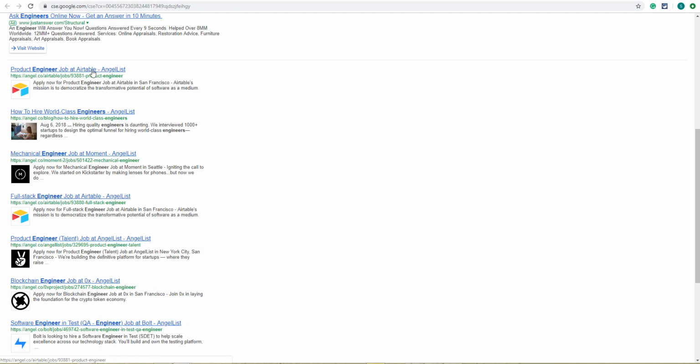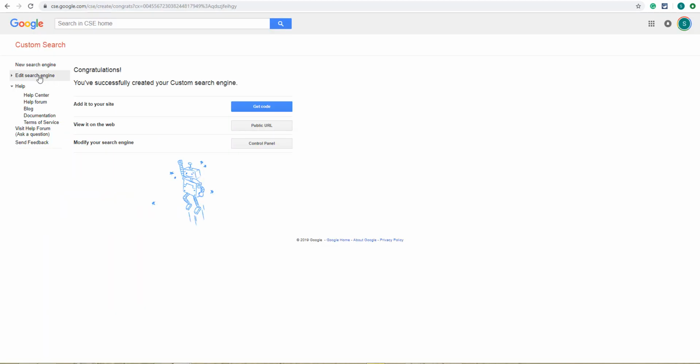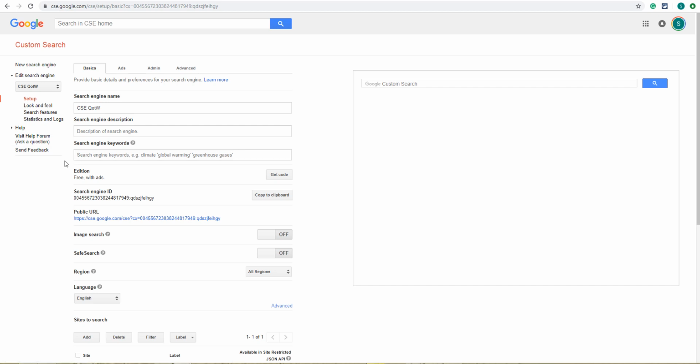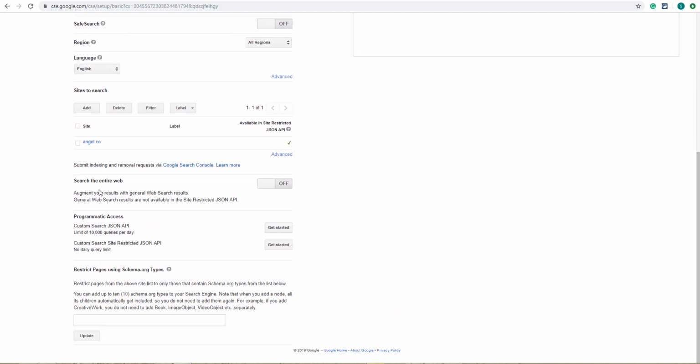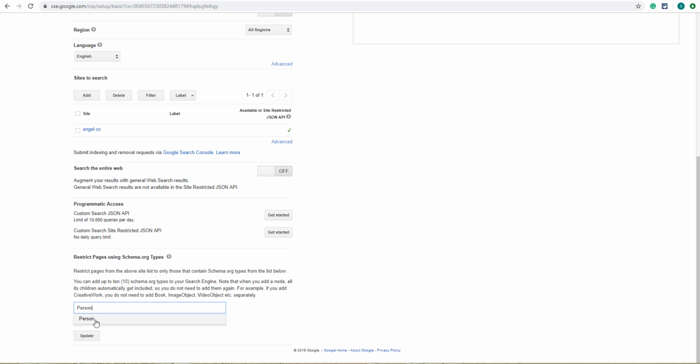But we still need a way to target user profiles. So let's go back to the CSE dashboard. Click on Edit Search Engine, then Setup. For this demonstration, we could ignore most of the options. The default settings will work just fine. The only one we need to change is at the bottom, under Restrict Pages using schema.org types. Enter Person in the text box, and then click Update.